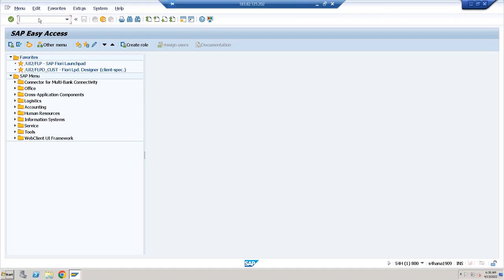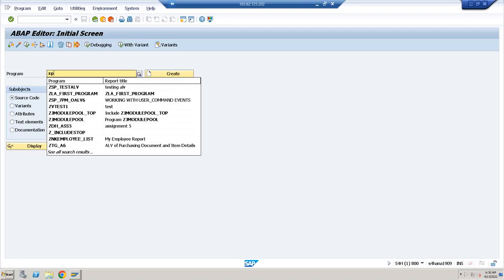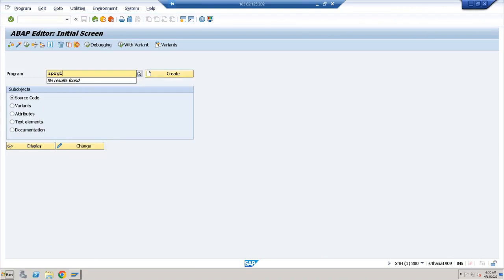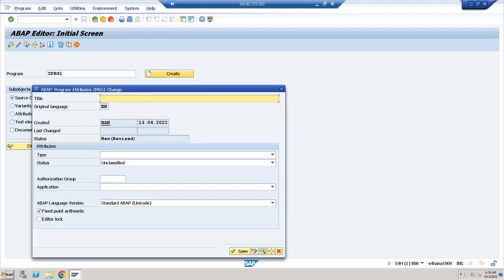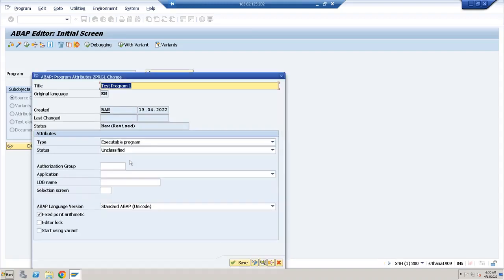I'll try to develop one object. Let me go to ABAP editor SE38. I'll give the object name as Z program 1, PRG1, create. I'll provide some title like test program 1, and then type of program I'll choose as executable program.